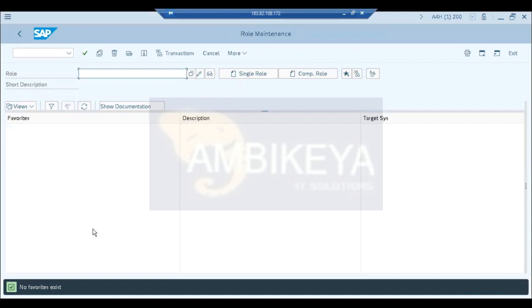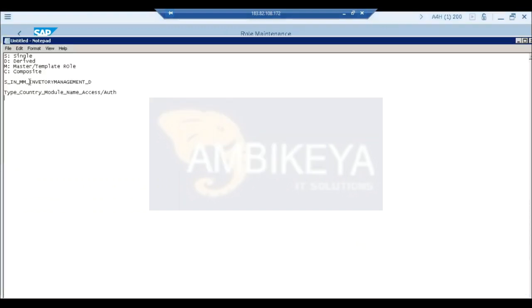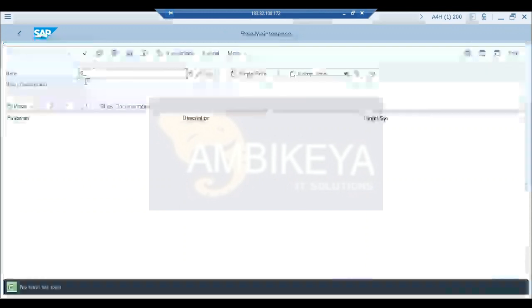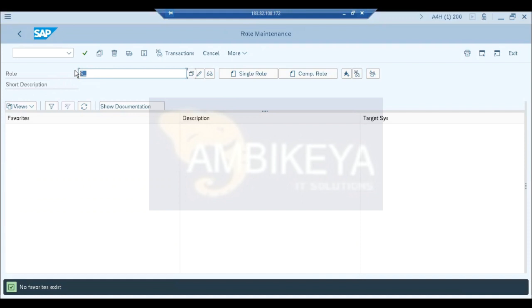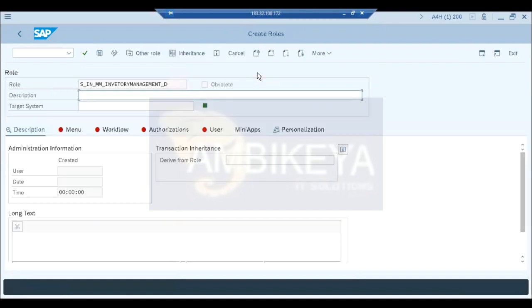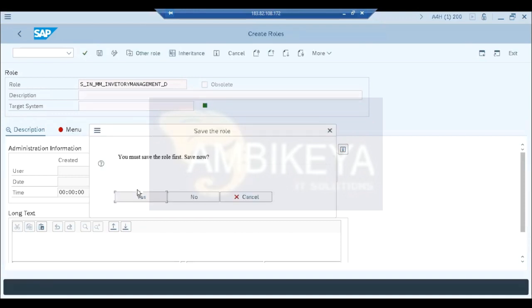Okay. Enter the role name. Can we do copy paste in the system? Yes, you can do the copy paste. Okay. Click on single role. No, this role is not available. You need to click on single role. And then go to the menu. Second tab. Then enter the keywords here.